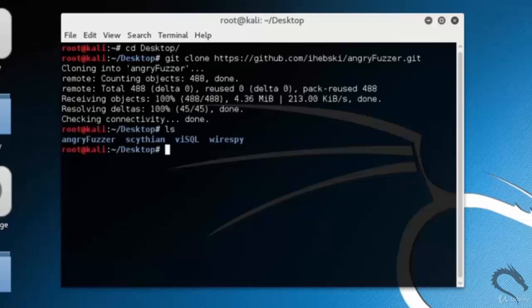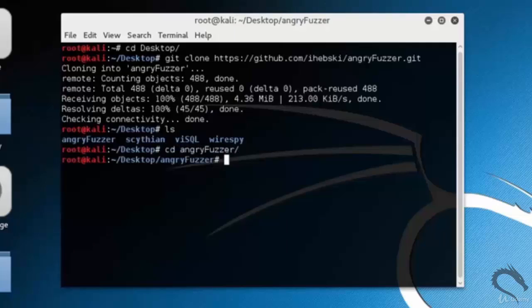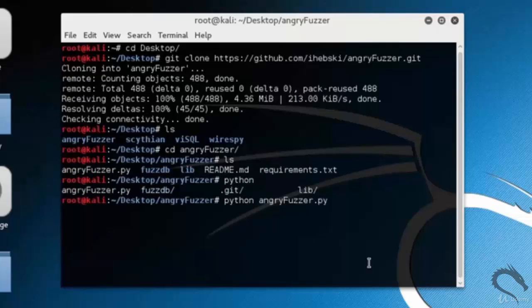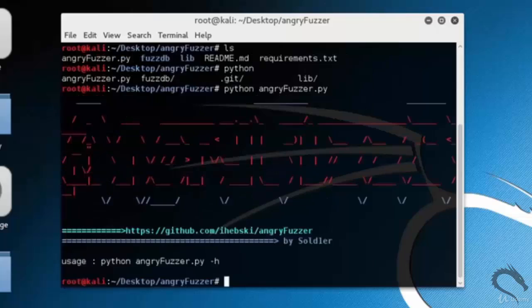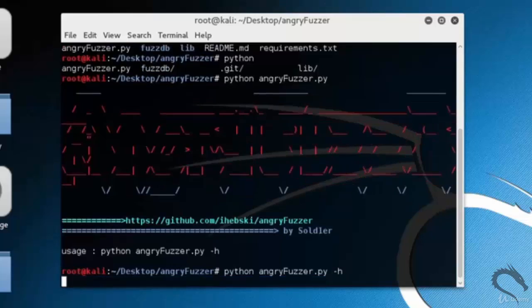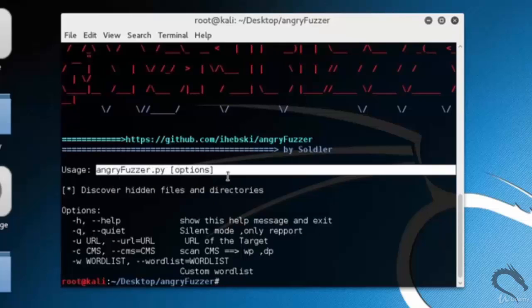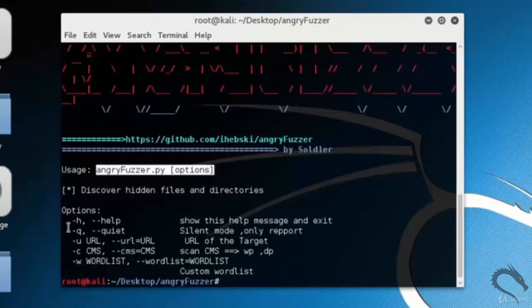Now change the terminal directory to the angryfuzzer directory. Type cd space angryfuzzer. Type ls to see the files and subdirectories. We can see angryfuzzer.py. Let's run the angryfuzzer.py Python file. Type python space angryfuzzer.py. Here we can see the basic syntax as python angryfuzzer.py space -h. The options are -h to show the help message, -q for quiet silent mode, -u for URL, and so on.